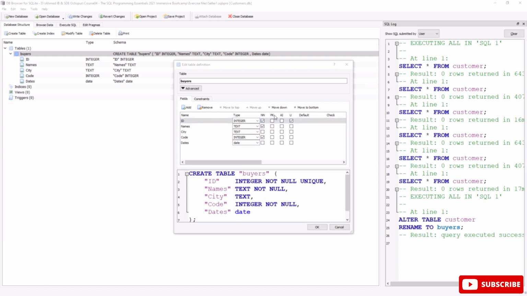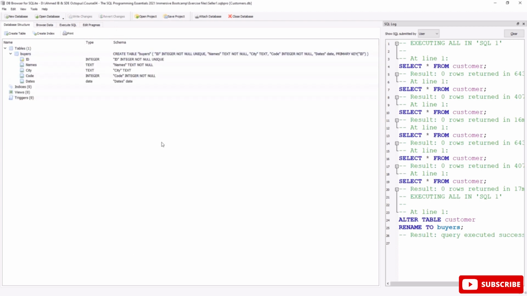Also you can add the primary key, a combination of not null and unique at the same time, and this uniquely identifies each row in the buyers table in this example. And finally you can hit OK, and now all the constraints are added successfully to this table called buyers that we created previously. That's it, so easy and so simple.